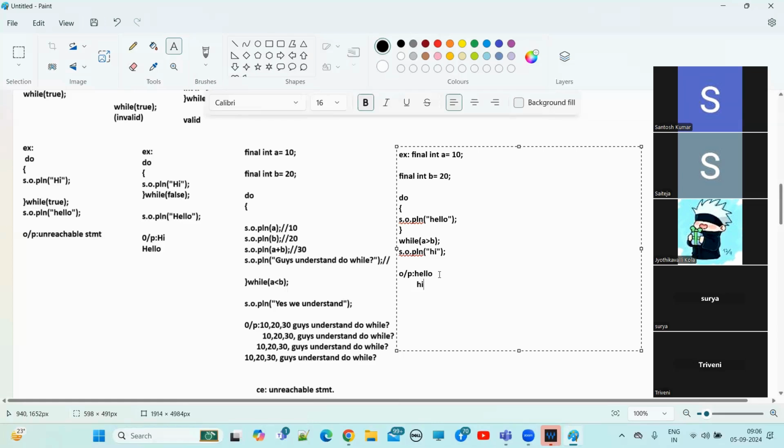Okay. So here people may ask you, when we will go for while loop, when we will go for do while loop. Now tell me, when we will go for while loop, when we will go for do while loop? Come on, guys, tell me.